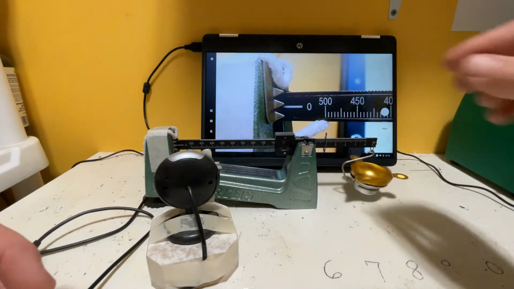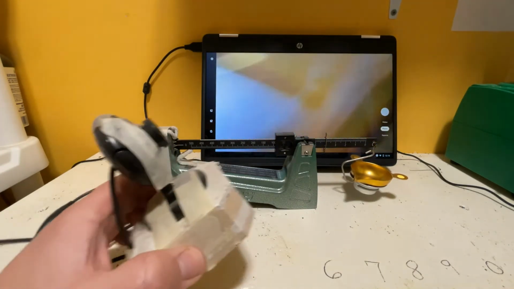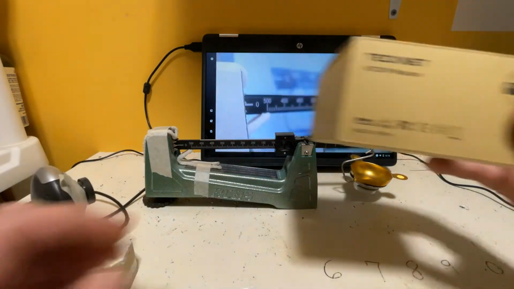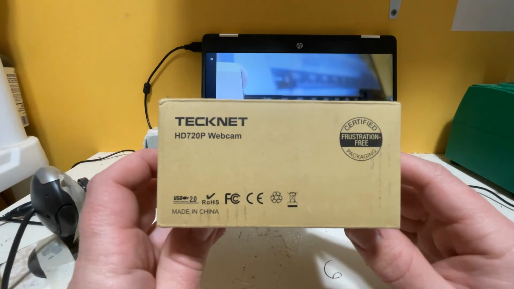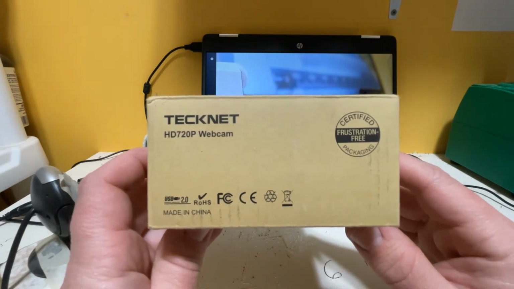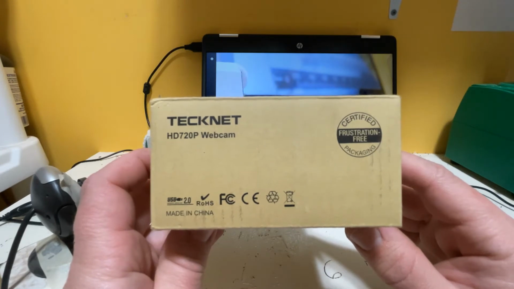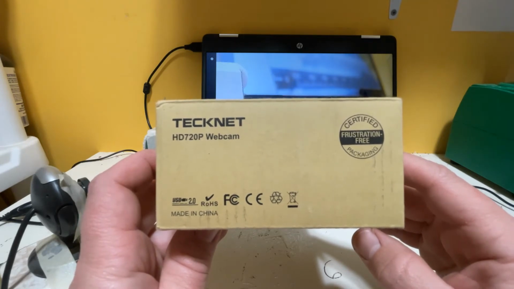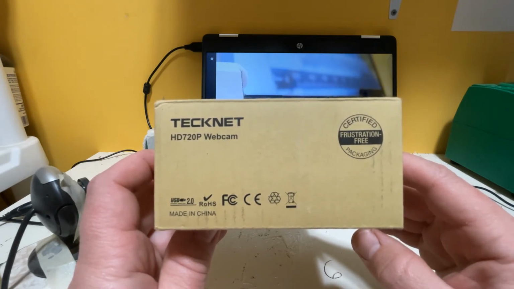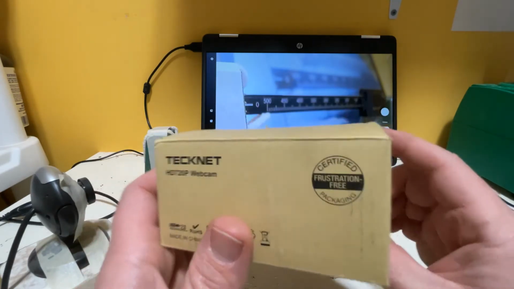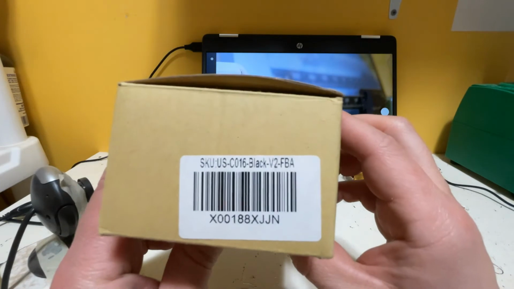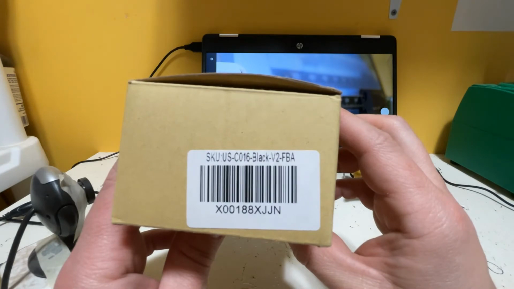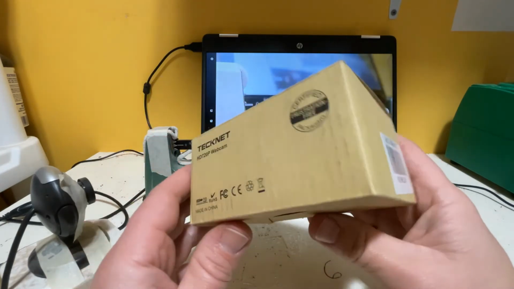So anyway, there's that. As far as this particular brand of webcam goes, this is a TechNet HD 720p webcam. They're not expensive. I think I bought this off eBay or Amazon, and probably didn't pay $13 for it, if that. You can pause the video and use this as a reference to find them. Here is the barcode and the part number for this particular model. I'll hold that there, so if you want to pause and find this particular one, though there's a good chance they might not even make it anymore.